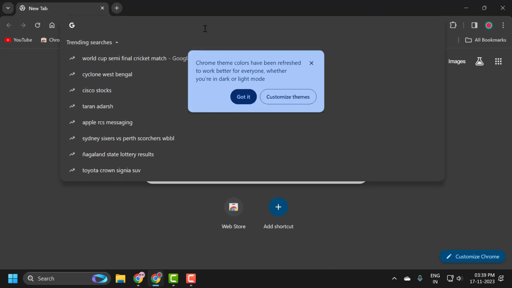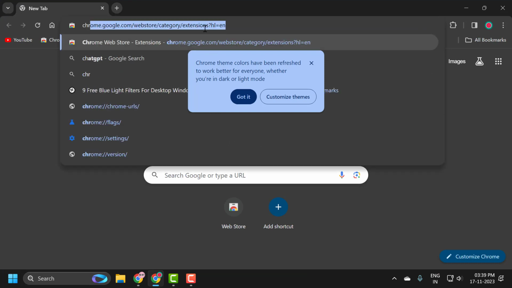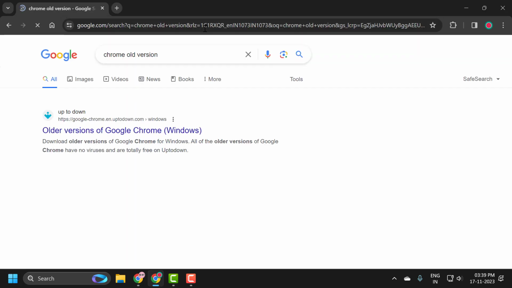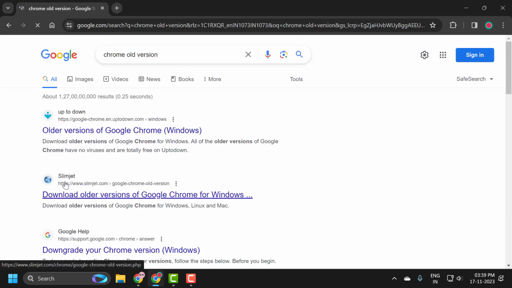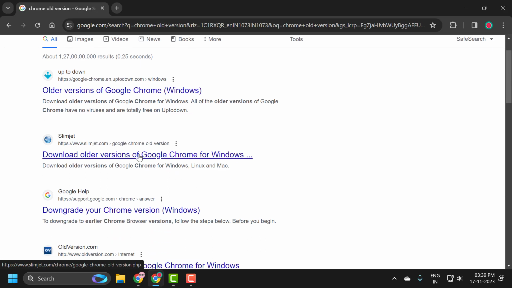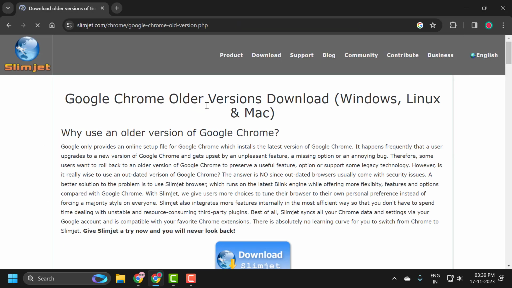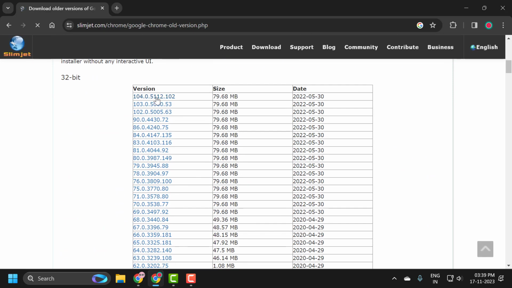You just need to search for Chrome old version, press enter, and now you just need to enter the SlimJet website. I will also give this in the description of my video. In here you just need to scroll down.